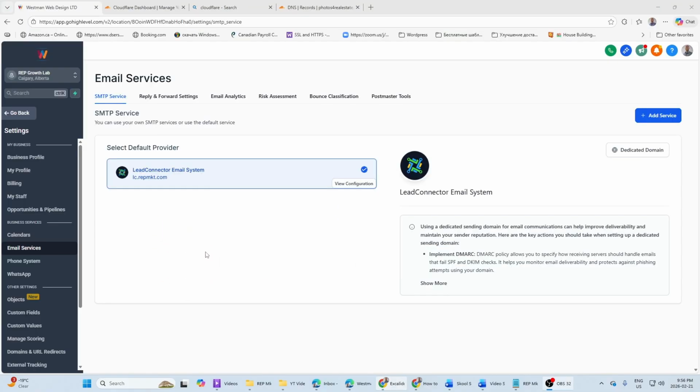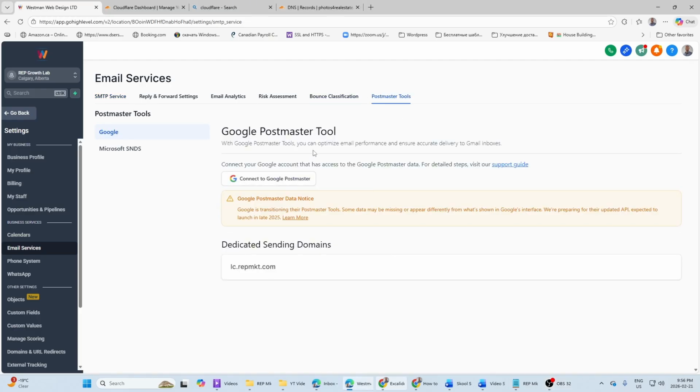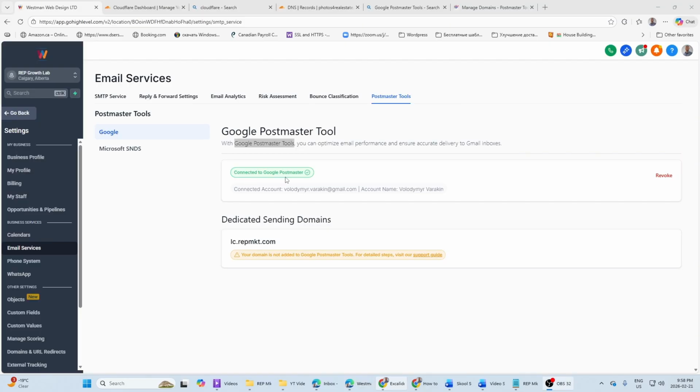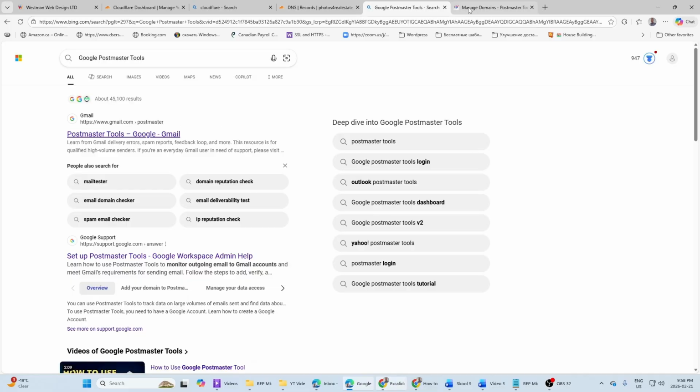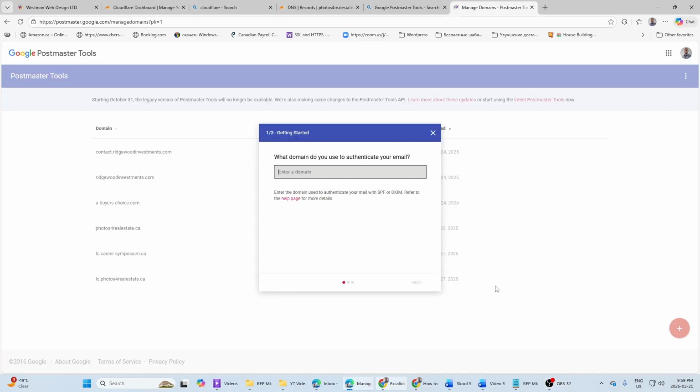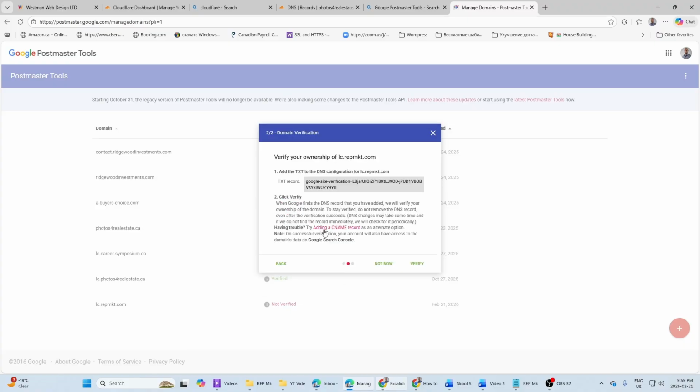Another quick thing that I wanted to show you is Postmaster Tools. Postmaster Tools help you optimize email performance. So I just choose my account. Now it's connected. And we just need to add this LC web domain to our Postmaster Tools. If you Google Postmaster Tools, it will send you to this page. From here, you just click plus, then click next, and you have to add this TXT record.